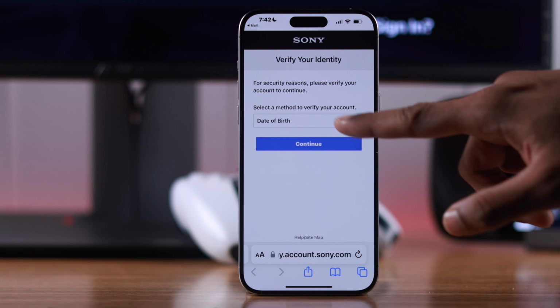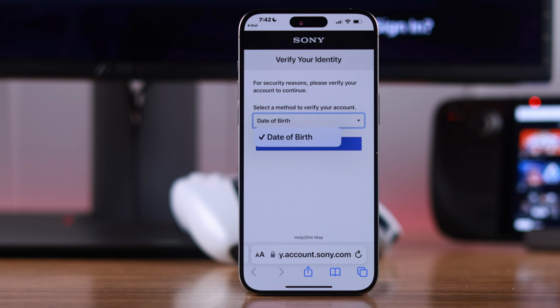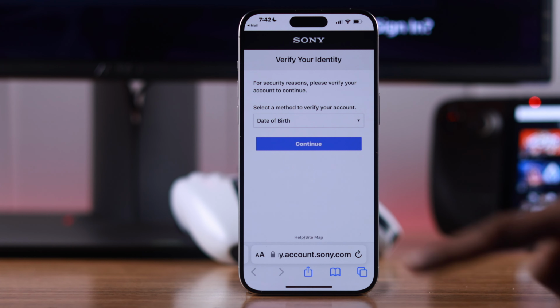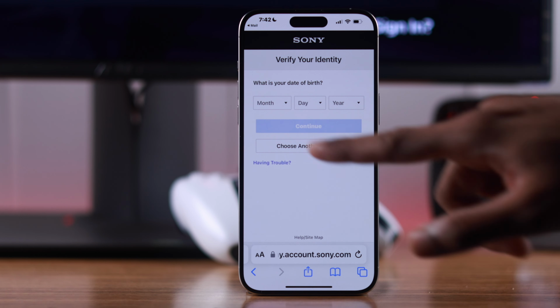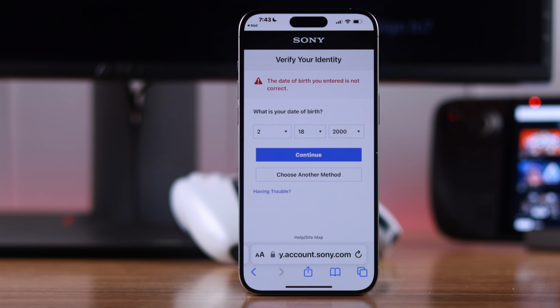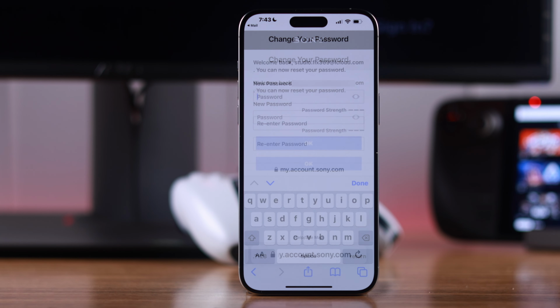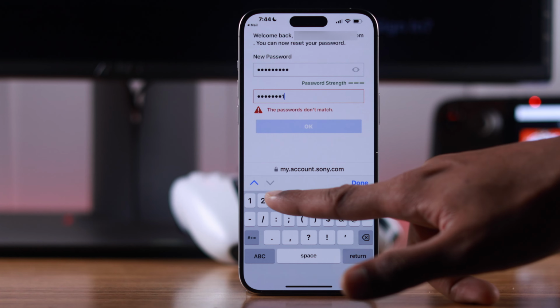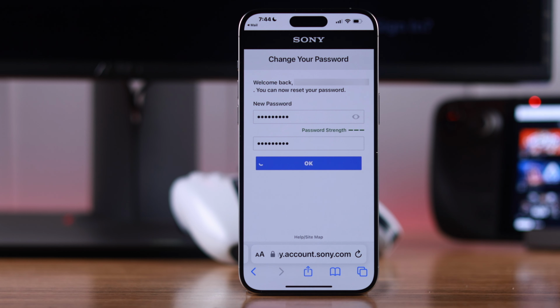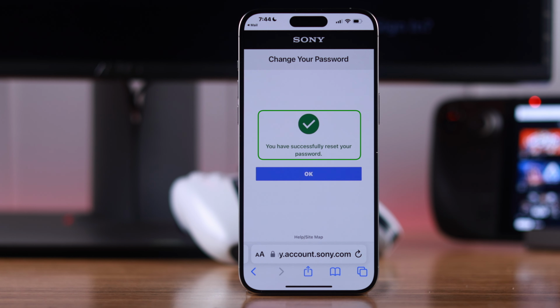Now you need to verify your identity by putting in your date of birth or any other verification methods that you have available. In our case, we only have our date of birth, so we'll select it and then press continue. Now you just have to put in a new password, confirm it and press OK. And as you can see, we have successfully reset our password.